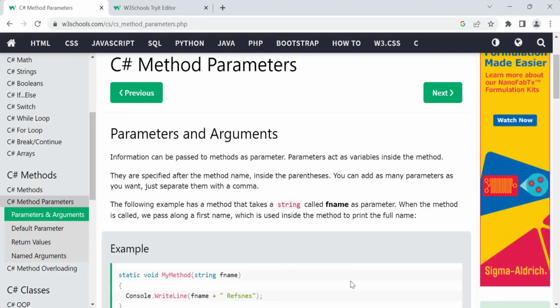Today in this video, we are going to see method parameters. So, what are parameters? How can we use parameters in methods? Whenever you're calling a method, you can also include parameters while calling that method. We are going to see how we can set a default parameter, what the return types of methods are, and what named arguments are. So what is meant by arguments, and what are called named arguments? We are going to discuss all these things in this video.